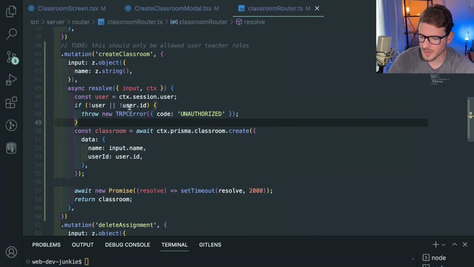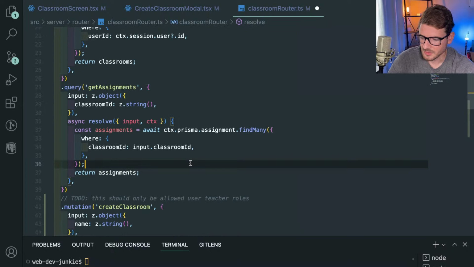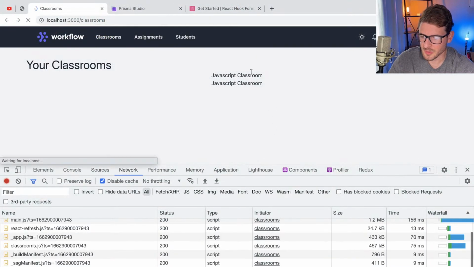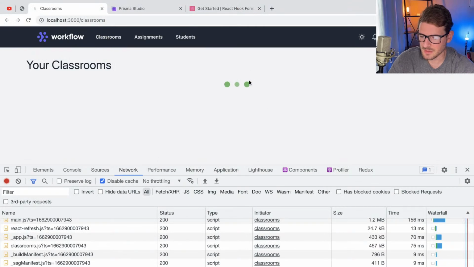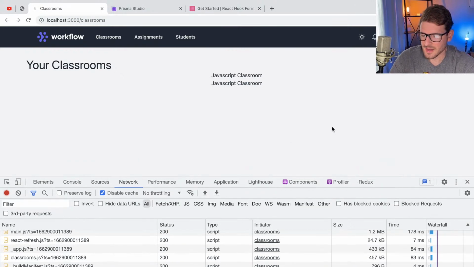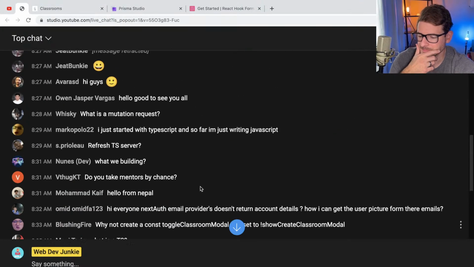I thought we would. Okay, this is the wrong one. Create classroom. Where's get classrooms? Do you know of a better way to do this? I'm just trying to simulate the loader for 2 seconds. That's it. You can add that to the front end if you want to simulate it and test it out, or add it to the back end. But let's go to chat and see if people have been asking questions.